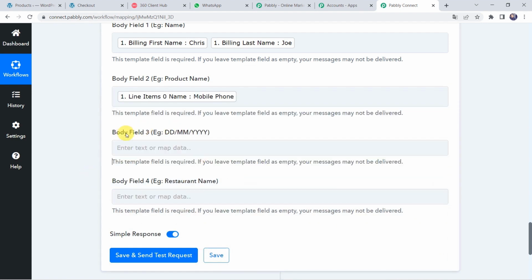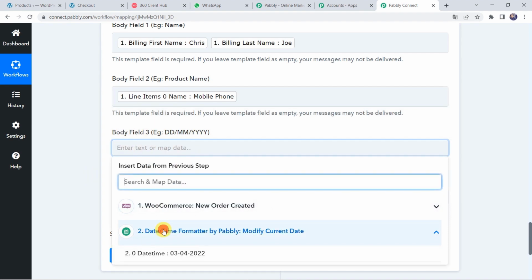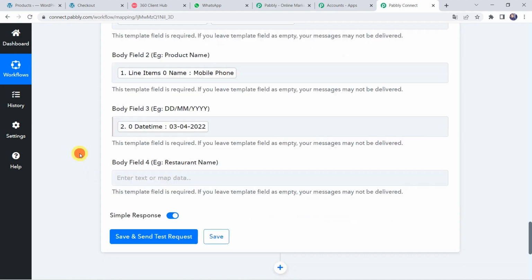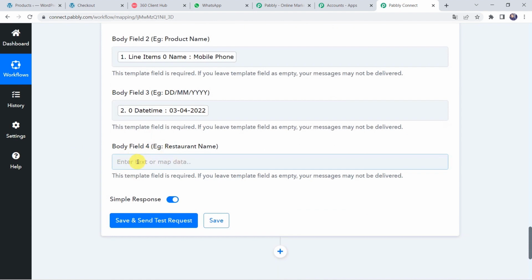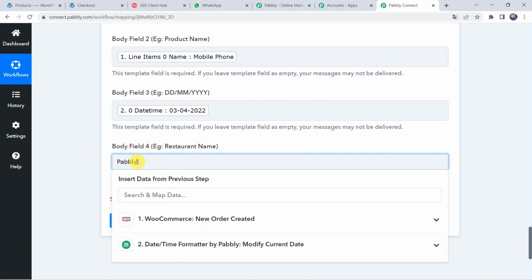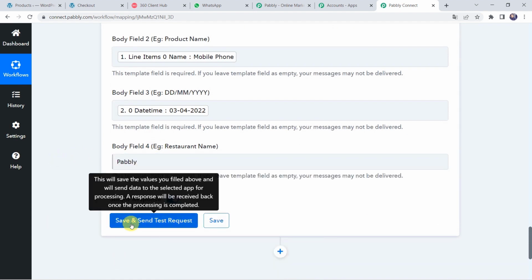Here we have to map the expected delivery date, which we have got from date and time formatter. And at last we have to give the company name. So let us give it as Pabbly. And let's click on save and send test request.